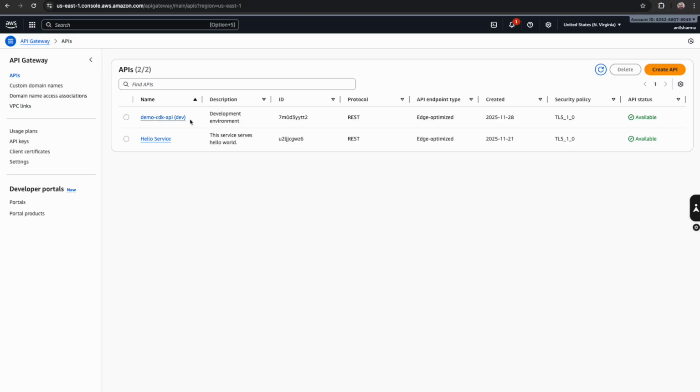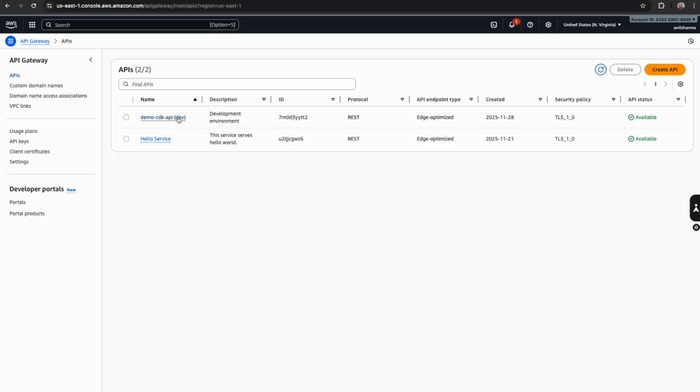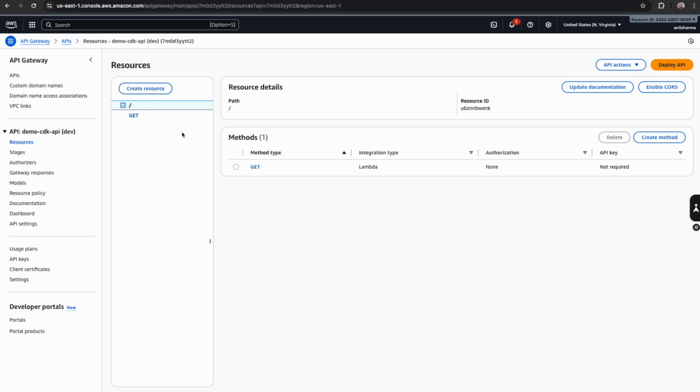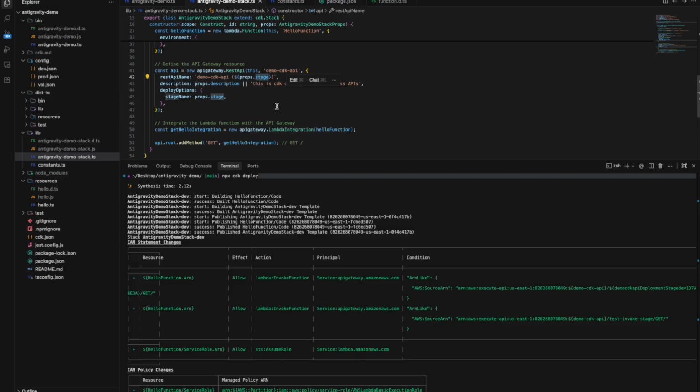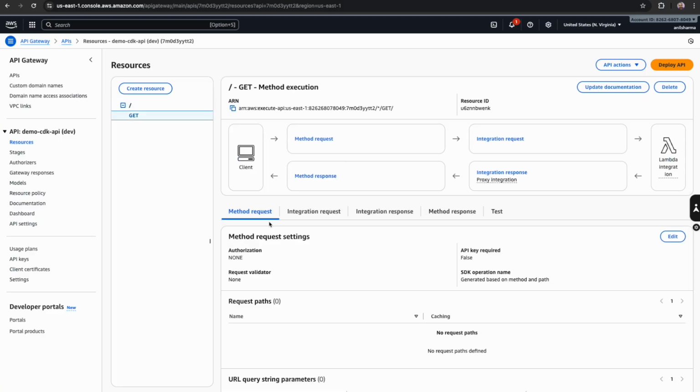In the last video, I deployed the hello service, which I deployed in 21, and today I changed it and gave demo CDK API, and in brackets the stage, whatever stage I have given. So you can see this is the REST API name, demo CDK API, and in the bracket I have given the stage, that is dev. So it has created that API Gateway. And in the API Gateway, I have used one method, that is the GET method, which you can see provided here.